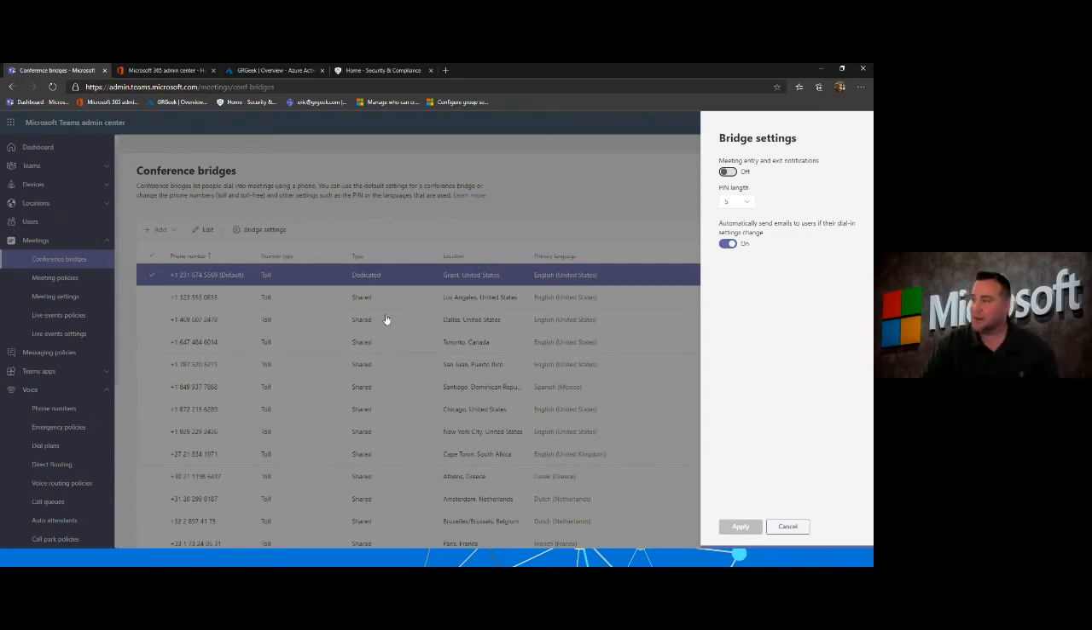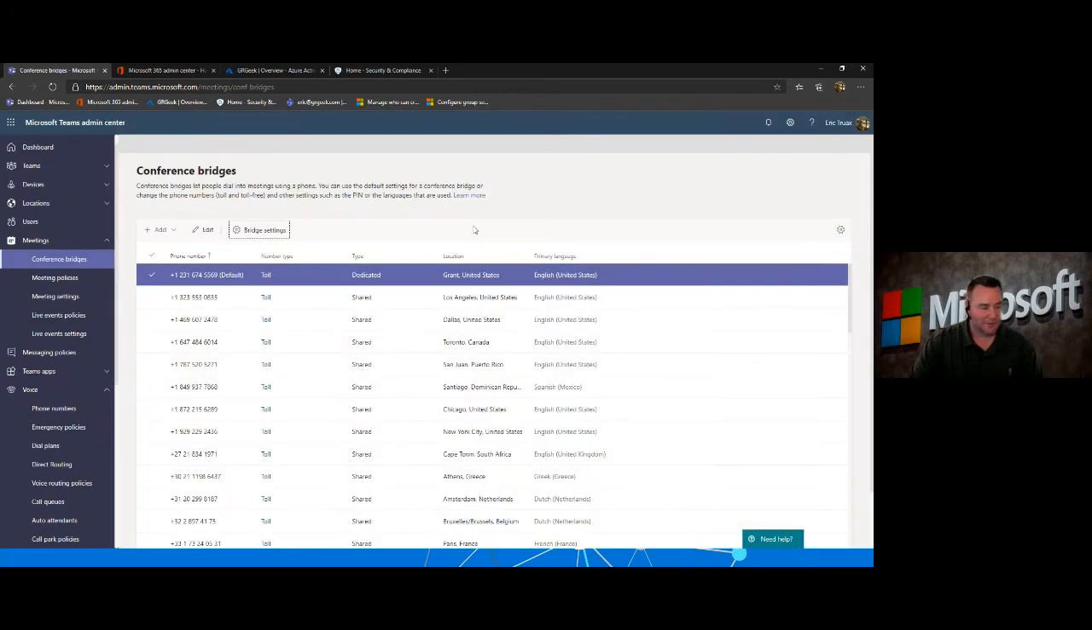We can also set PIN length and choose whether or not to automatically send emails to users. Once again, these are tenant-wide settings that will affect everybody inside the Teams deployment. Another one that we can look at is the user settings. These are settings, not policies, but they are set at the user level.